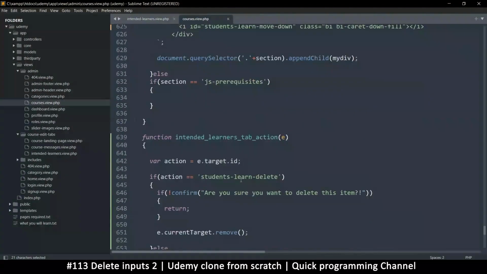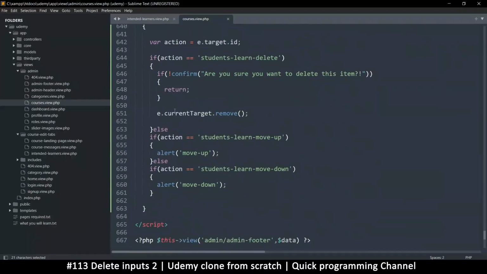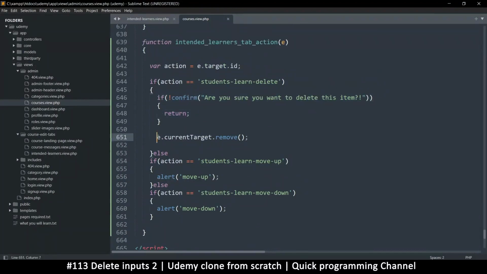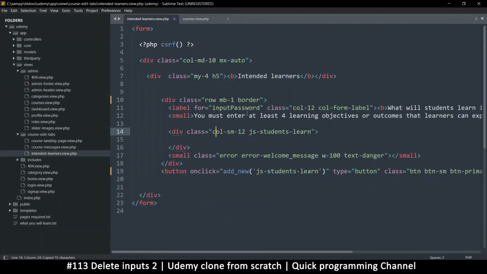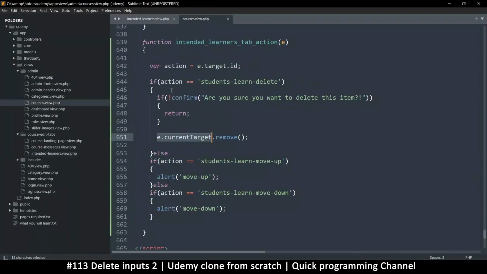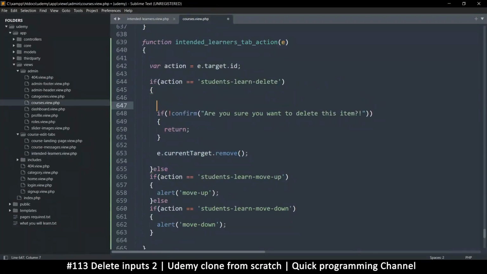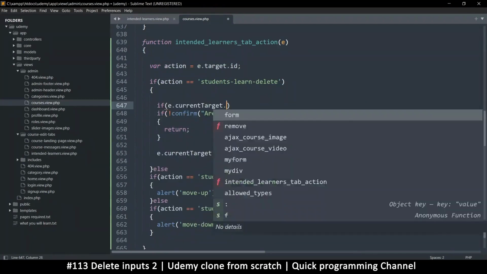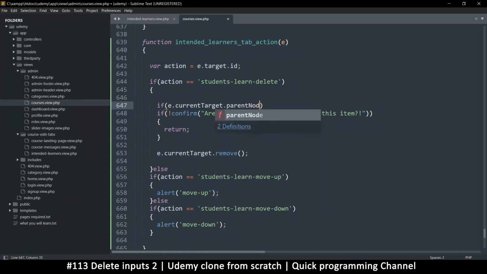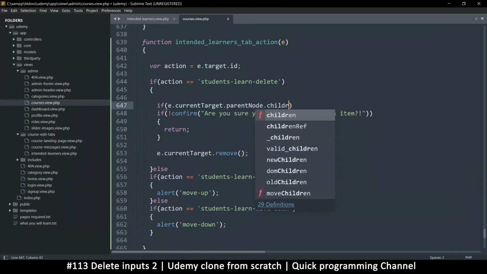Okay, so what I will do now is go down here. So if the user accepts to delete, okay, but maybe what we can do is before we ask them this, we can check how many children are remaining. So e.currentTarget is the very item we want to remove. So its parent is this one. So let's come here and say, if, okay, e.currentTarget.parentNode, okay, .children.